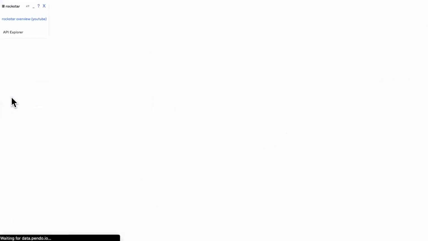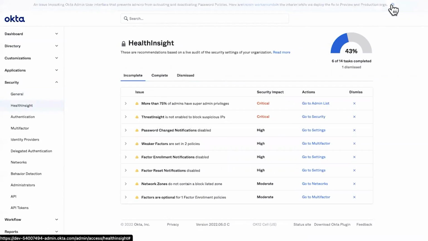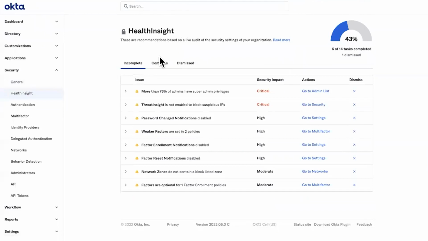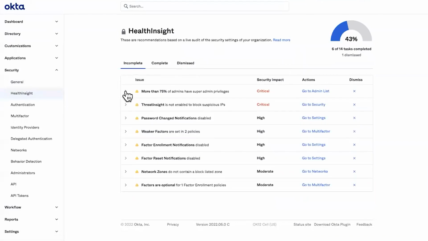Next, we'll quickly go through the health insights once. We'll see what these health insights help us understand from a security point of view. So basically, in health insights, you'll see incomplete, then complete, and then finally dismissed. Over here, one of the security impacts, which is critical, says that you have more than 75% of admins who have super admin privileges.